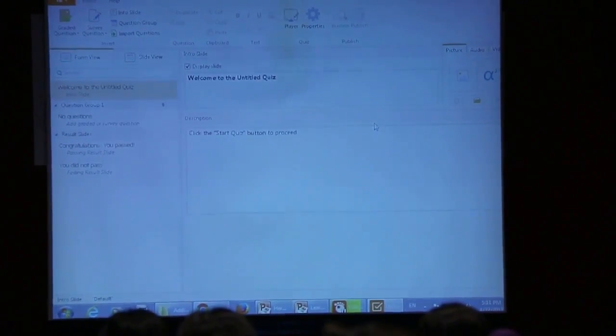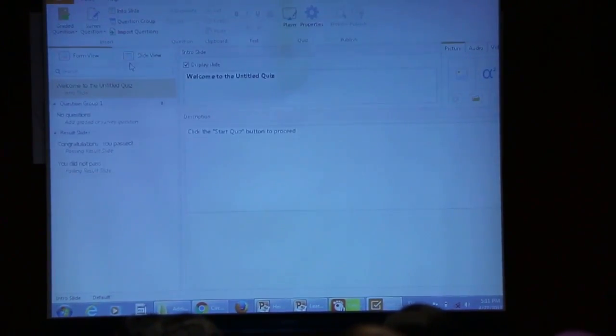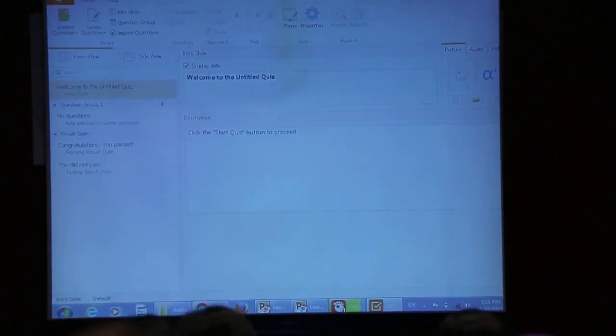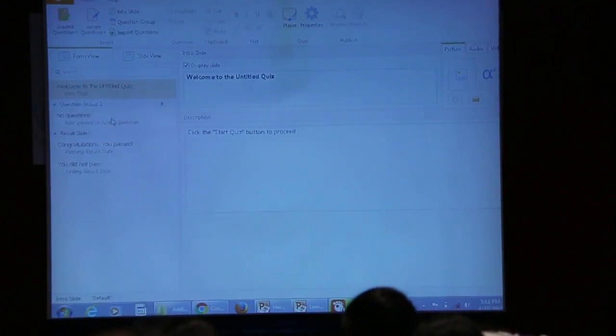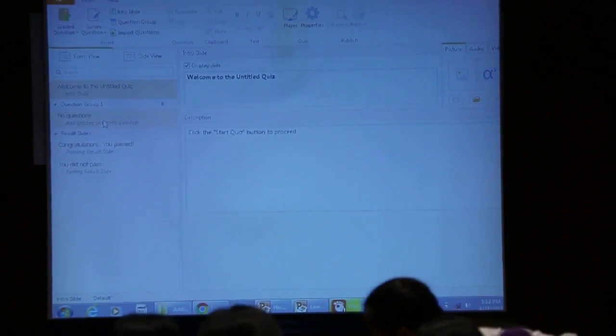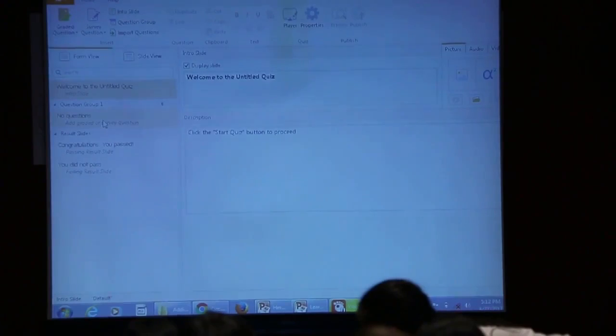You can try opening that laptop. Okay. There are two tabs, the slide view and the other view. This is for the intro slide, where we put the introduction about our quiz, how many questions, and what students should do. And this has no question, because we have not yet chosen what type of question we need to create.